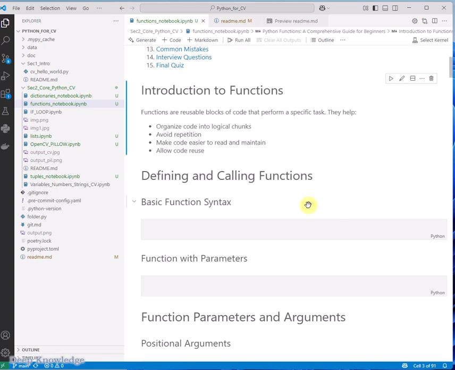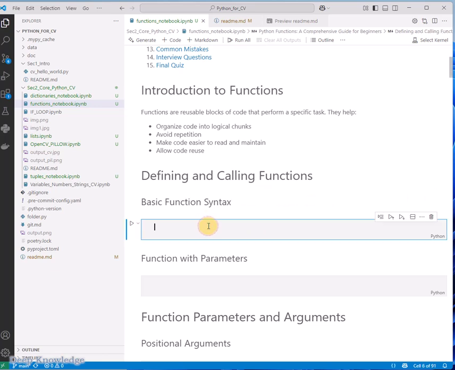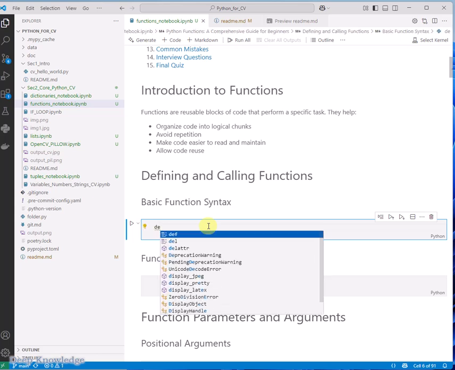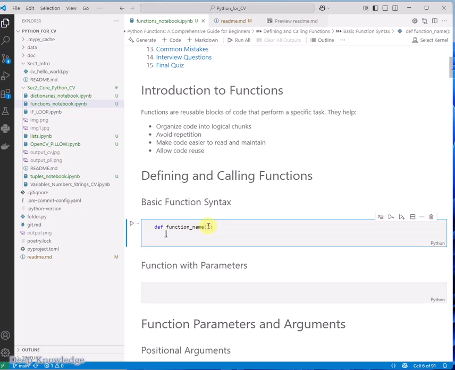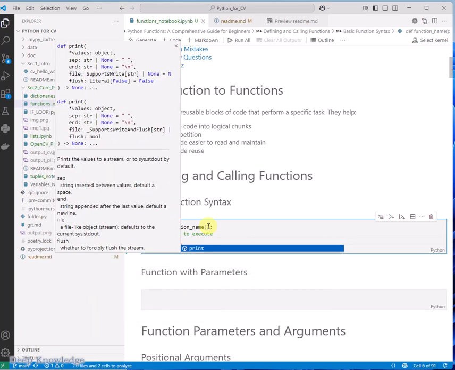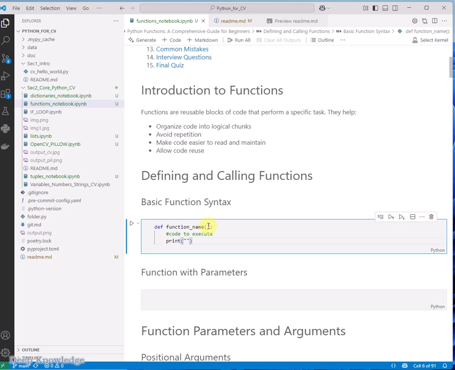So let's start with the most basic function syntax in Python. I will show here how to define a function. You have to use def, which is a keyword, and then you add the function name. The function name could be any name you choose, and here goes the code to execute. Let's print hello from a function.